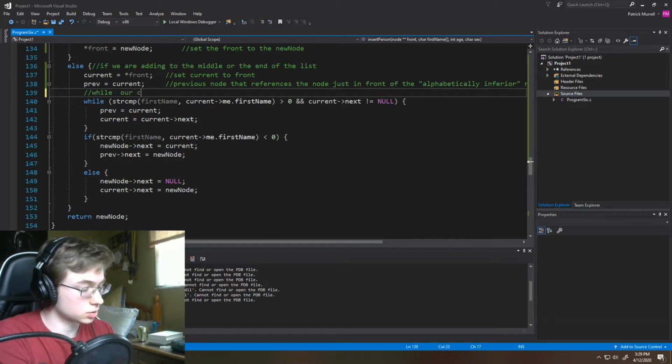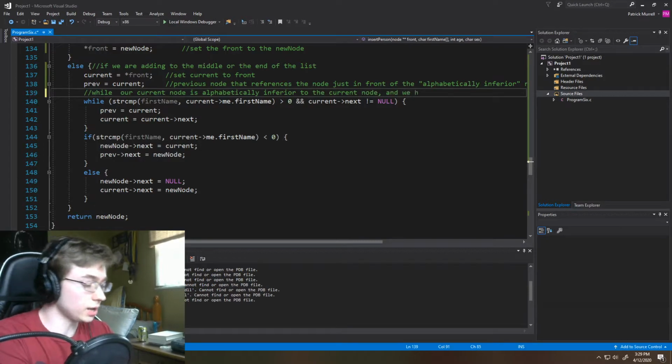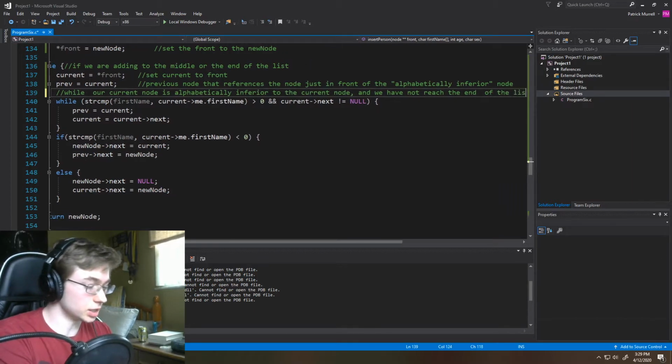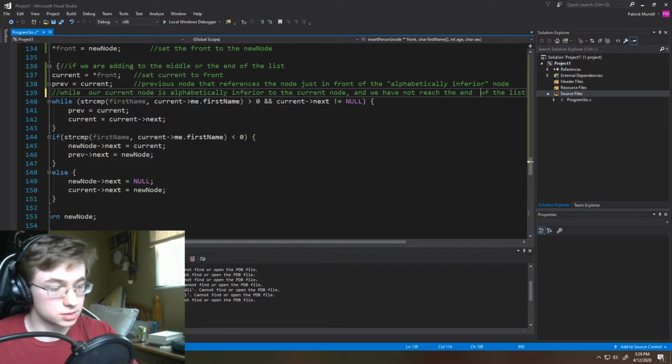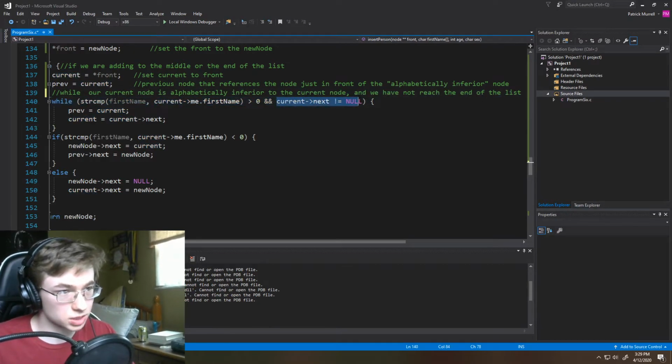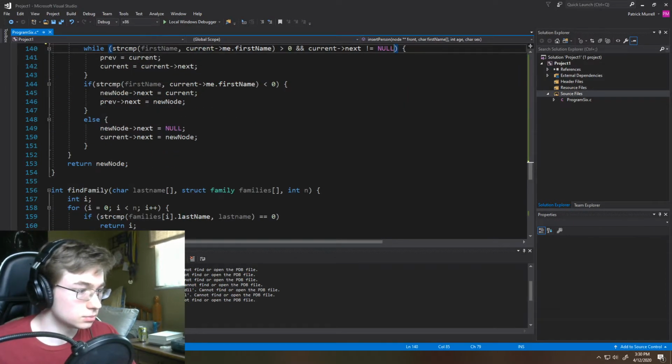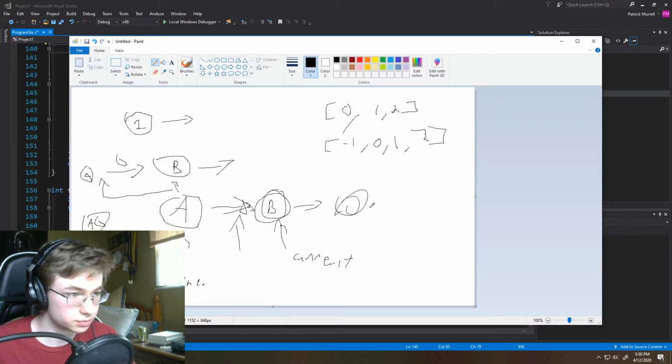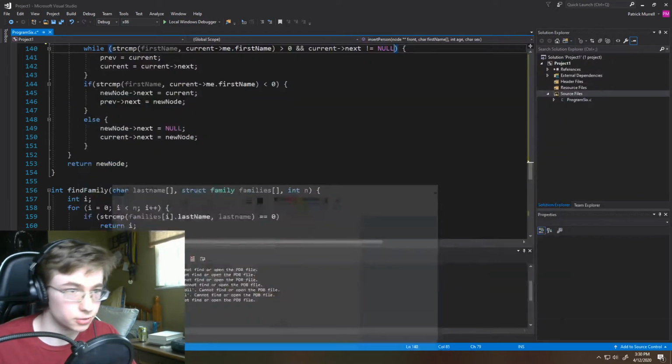Our current node is alphabetically inferior to the current node, and we have not reached the end of the list. So there's two cases that can happen here, right? We can either insert in the middle, or we could just keep traversing until we hit the end of the list, which is what this check is for. Because over here, this is going to be null, right? So that might be a case too.